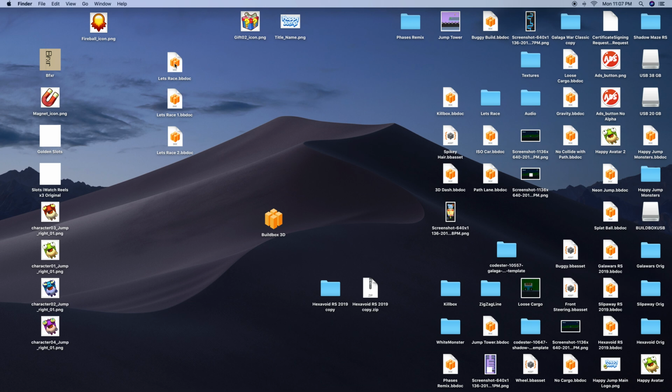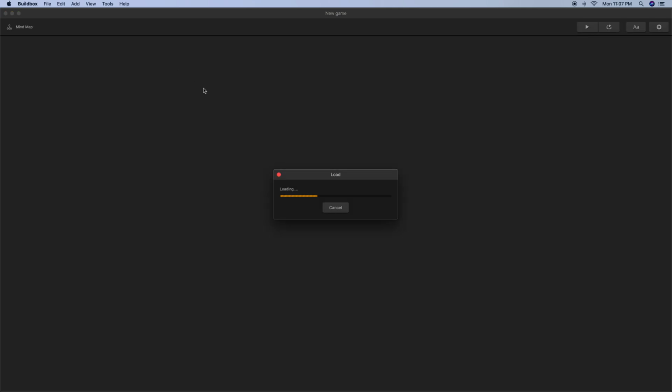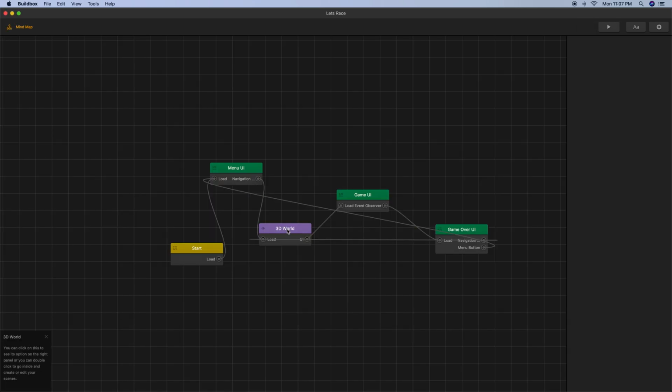Here is my base game, right here. I called it Let's Race. It's a 3-swipe game. No fancy editing.